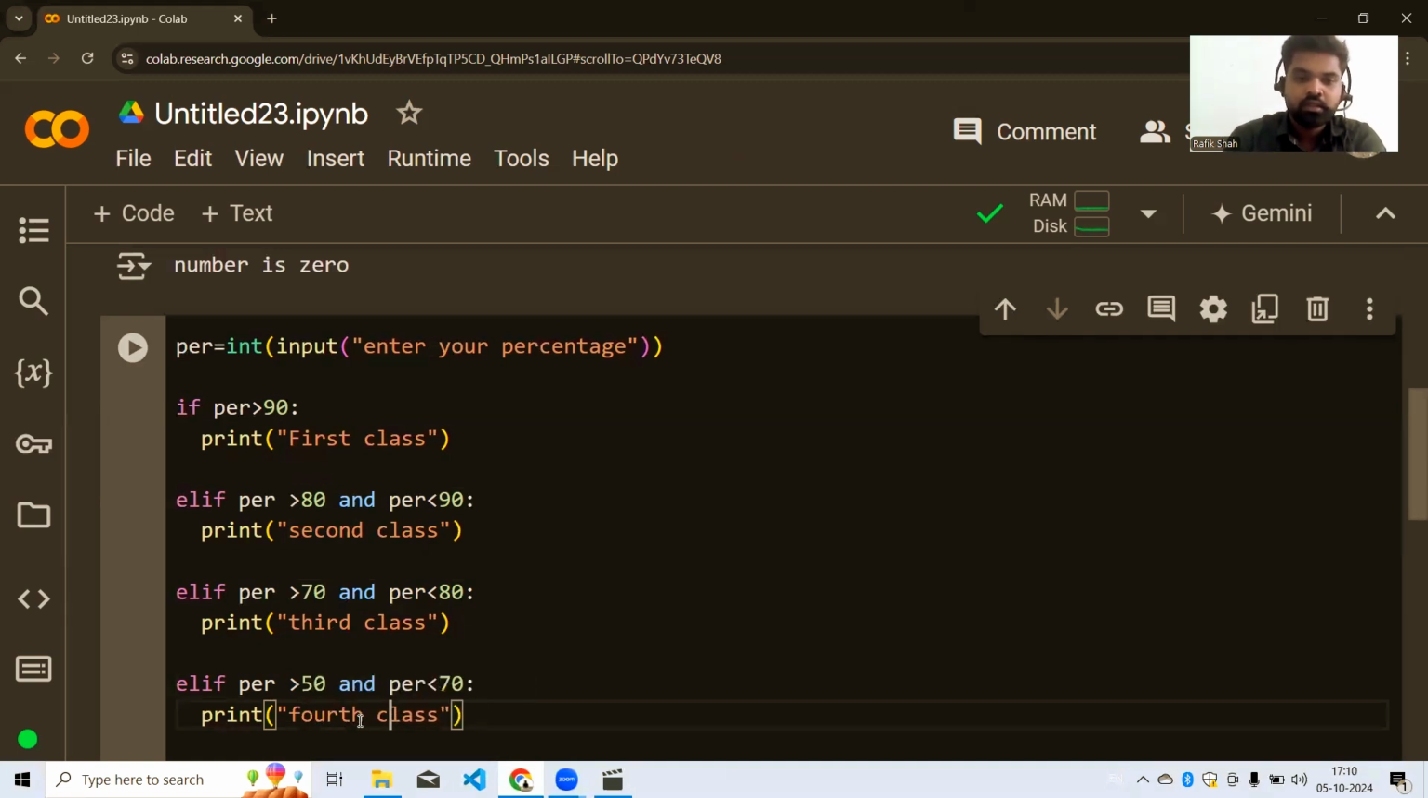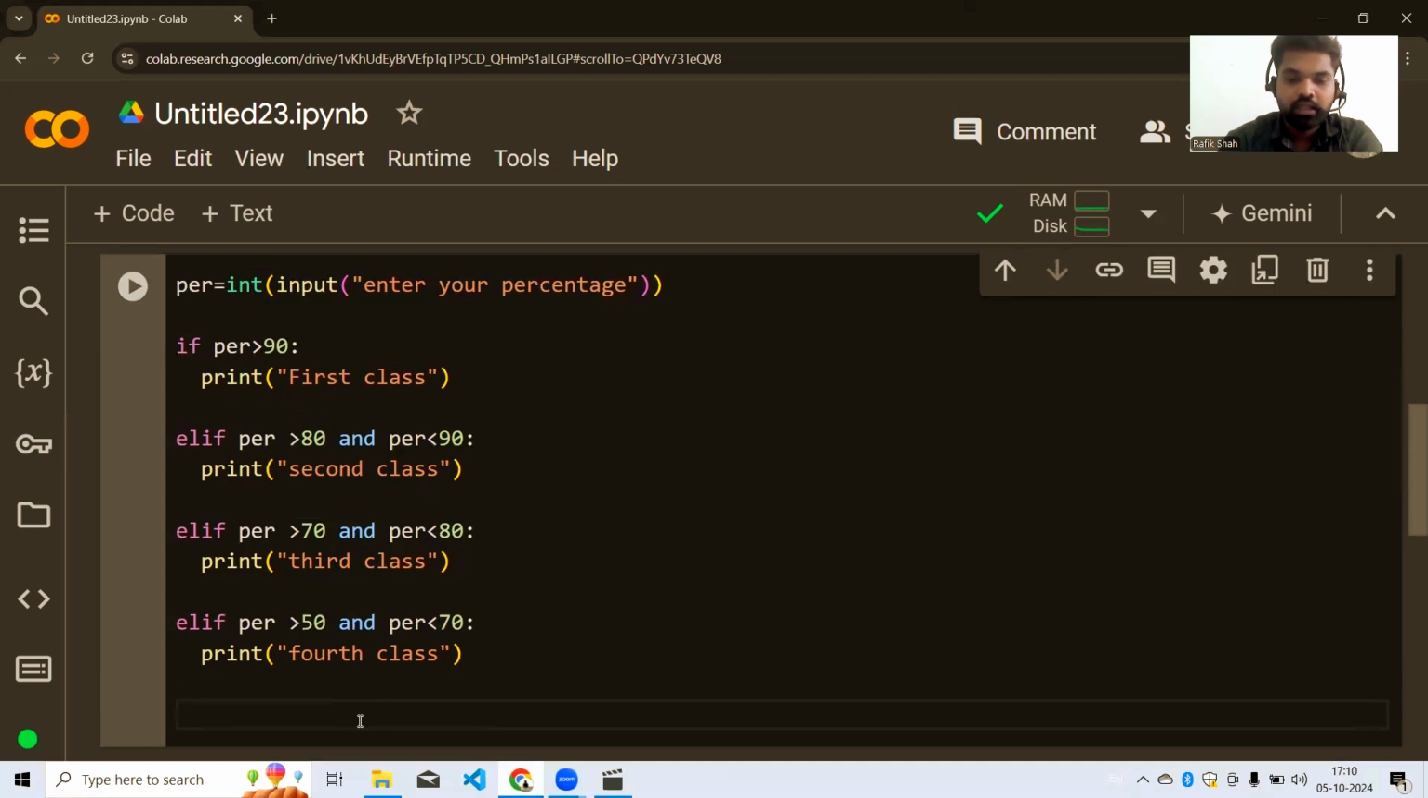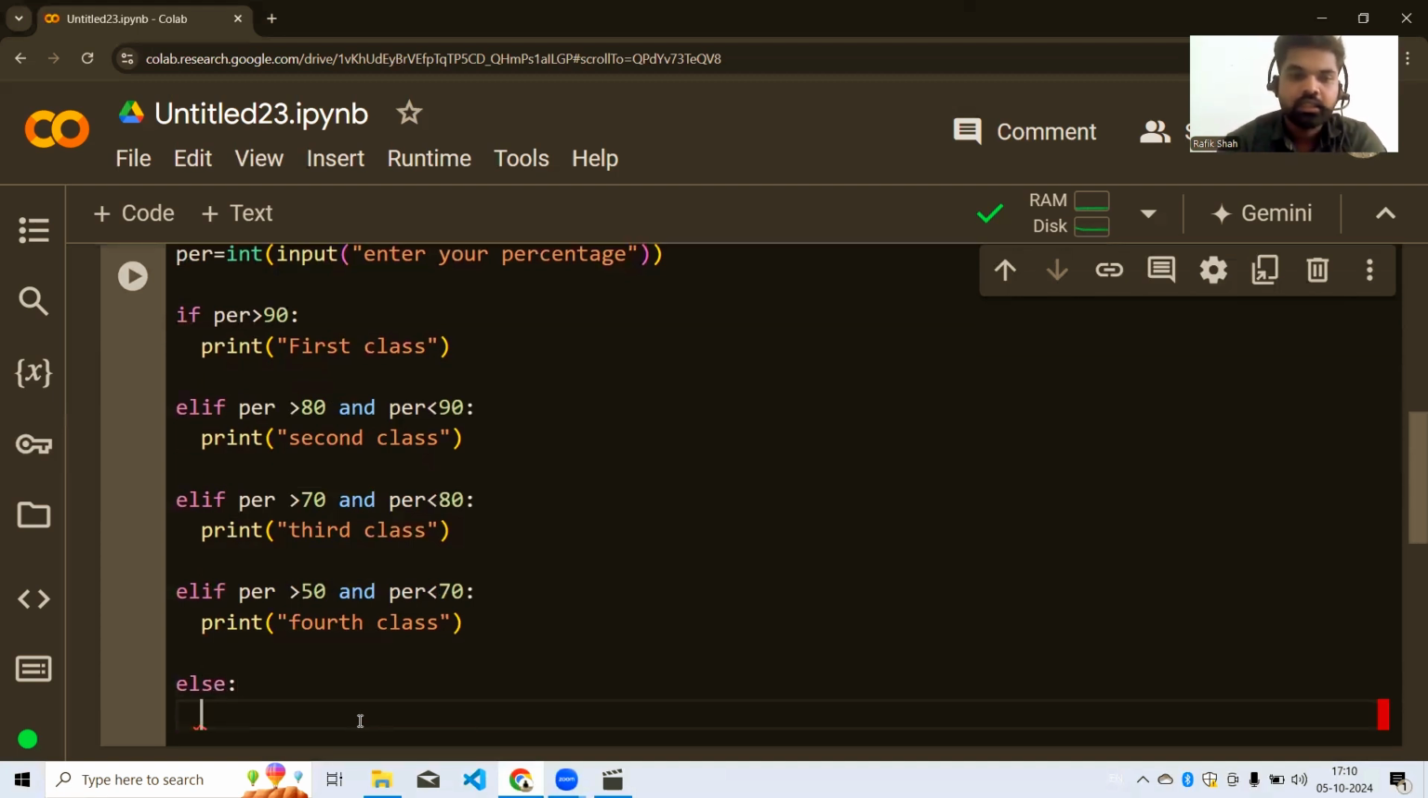Now we are going to print in else. What is else? If all the upper conditions are false, then else will be true and run by default. I will print "you are fail".